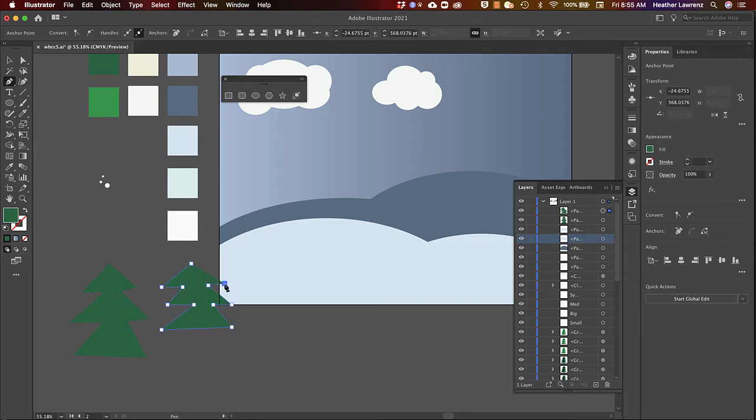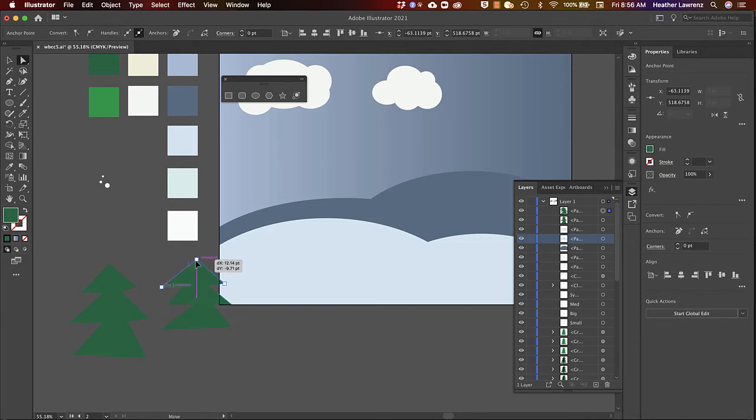Oh, this tree got away from me here, y'all. He's going to be a short, chubby tree. That's okay. As Bob Ross would say, you get to decide. You get to decide how your trees are going to look.